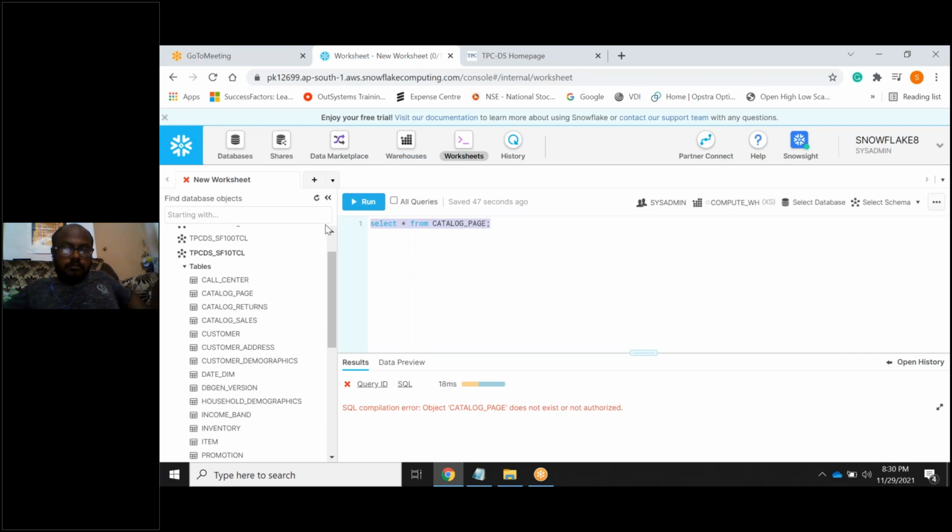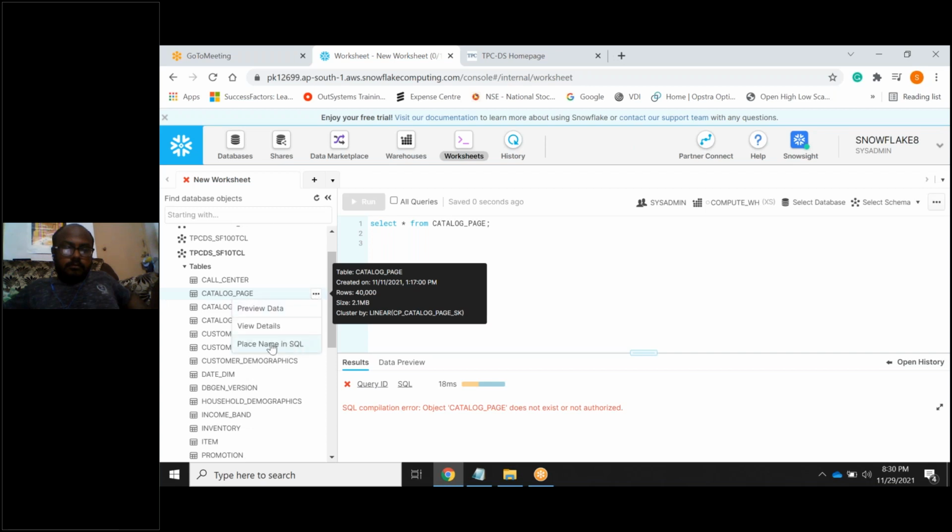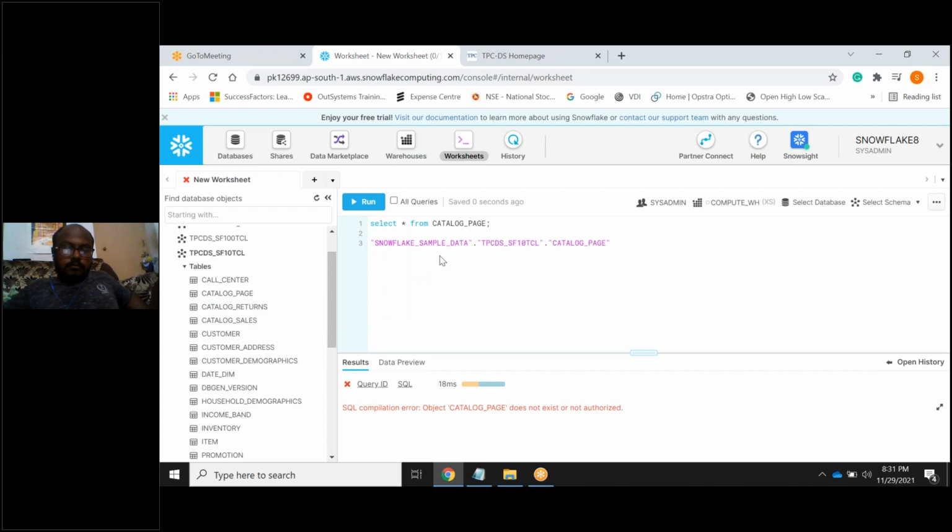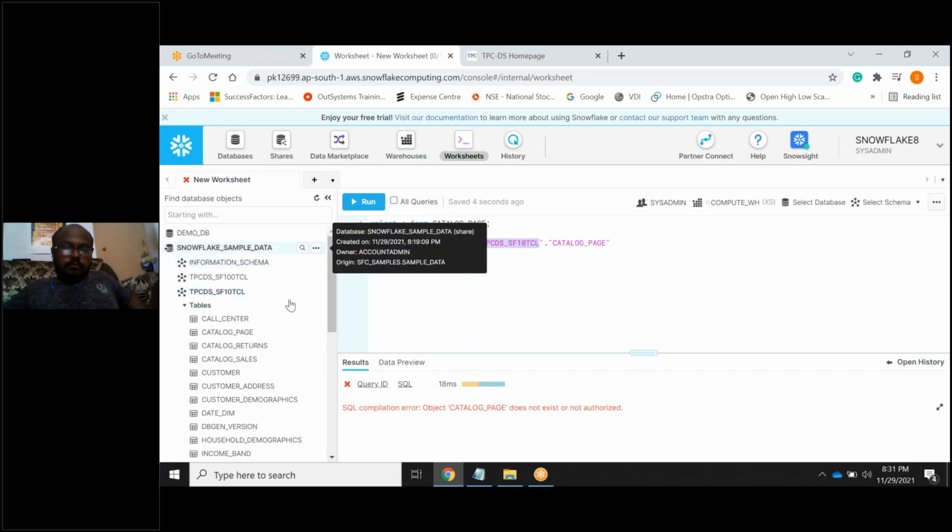If you don't want to get this error, simply click on this icon and choose place name in SQL. When you click on this, it will give you the complete address of the table. This table is available in this particular schema, and this schema is available in this particular database, right? When you use this, select star from it, now you can see the information here.